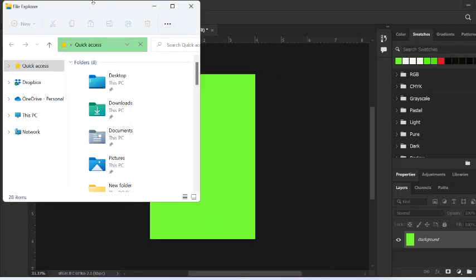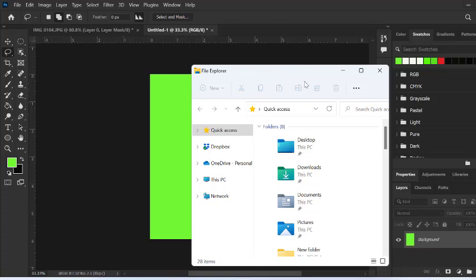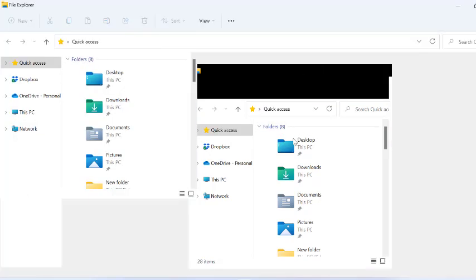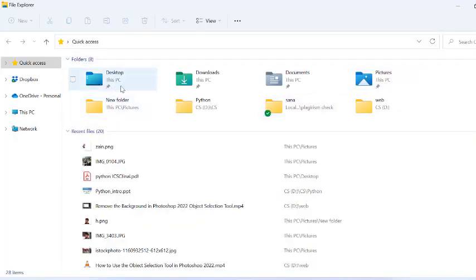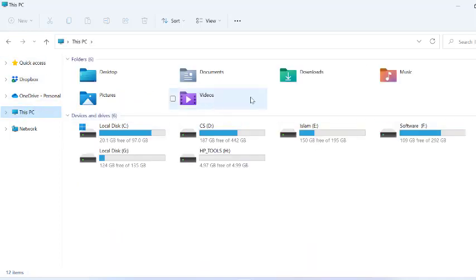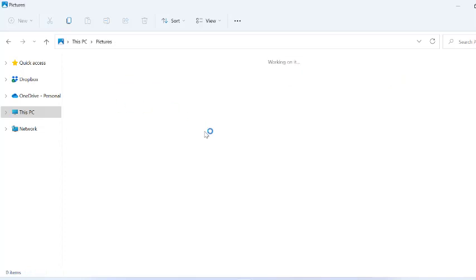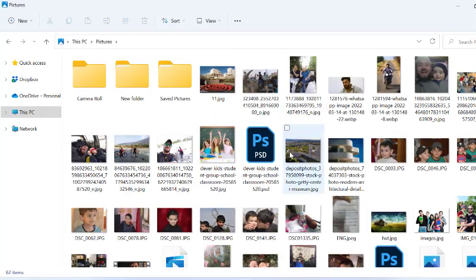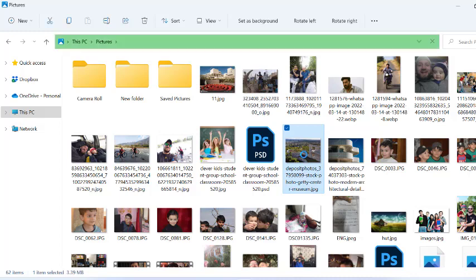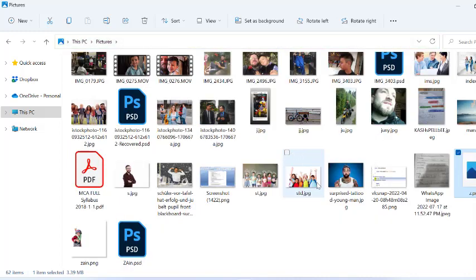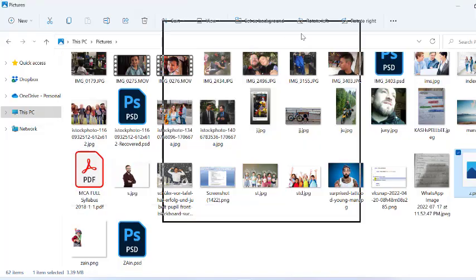Basically, for this a better system is needed, with a graphics driver, right? Because it has heavy software in it. So for example I go to This PC, I go to Pictures and I get zan.png. You see, it's without background.